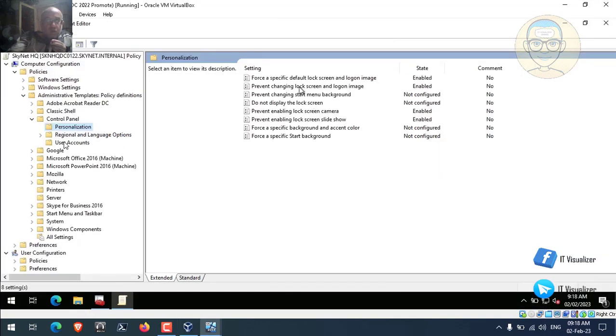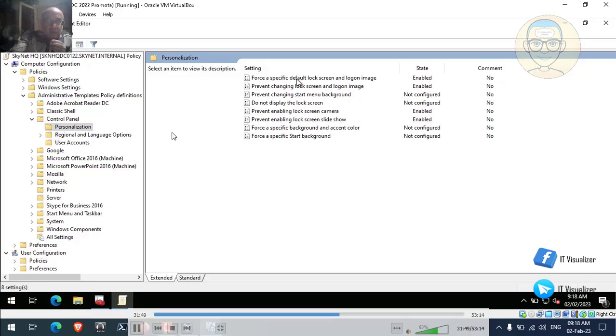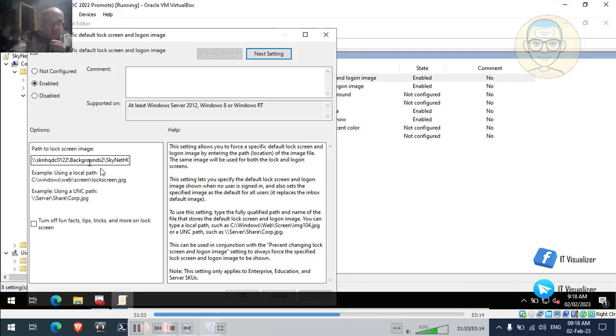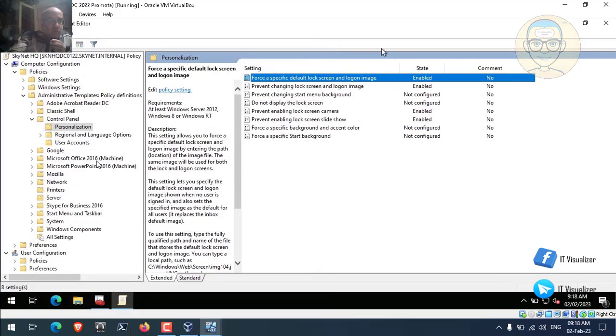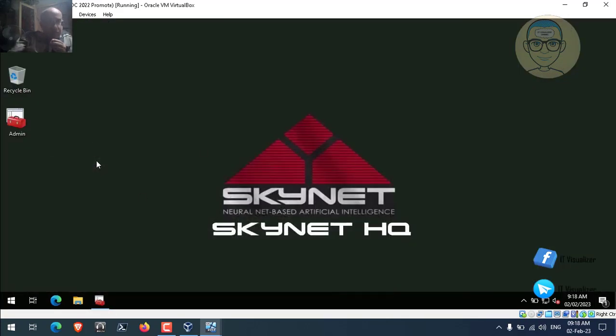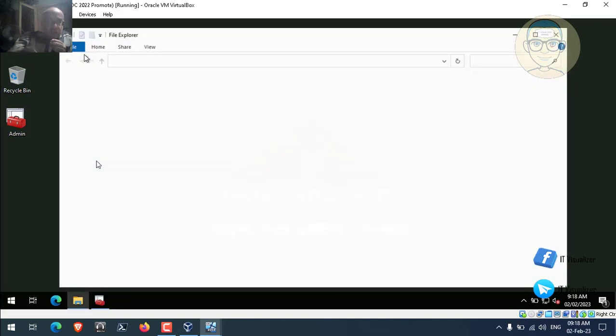Even the screensaver, so a lot of things actually. If you go to the background or the screensaver, it's now pointing to backgrounds 2. This was before the old server and background folder. So now it is successfully imported. This group policy is successfully imported to this server. Everything is running perfectly. Now we need to change the network card setting.